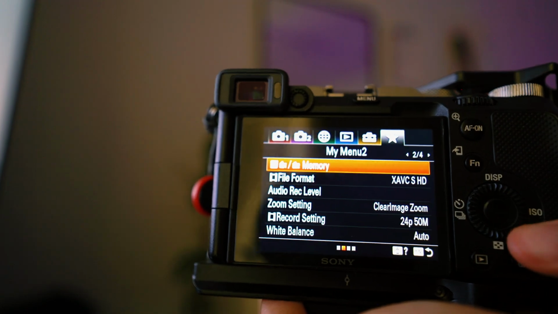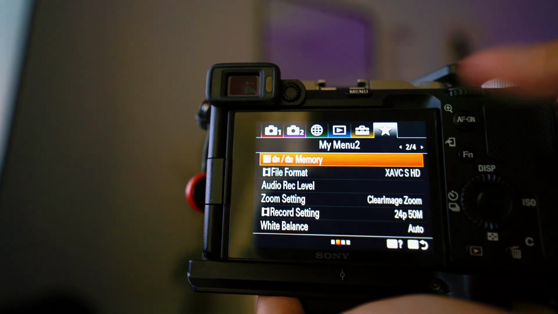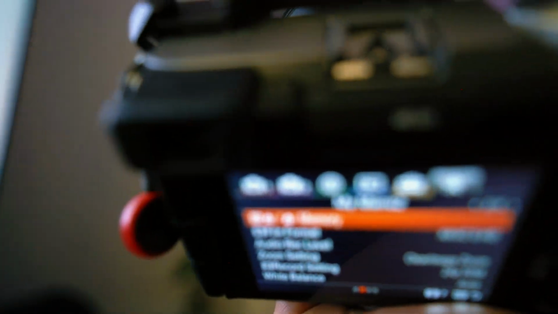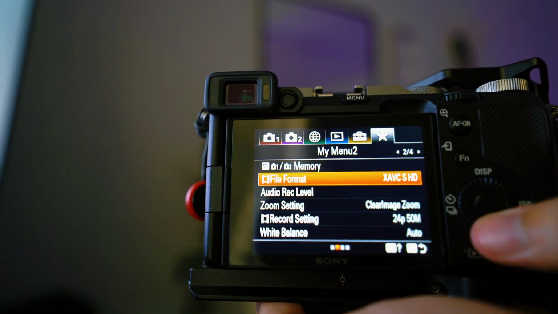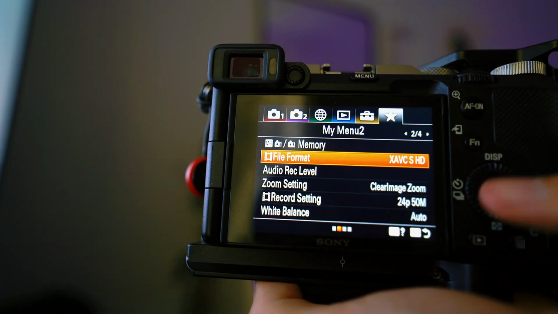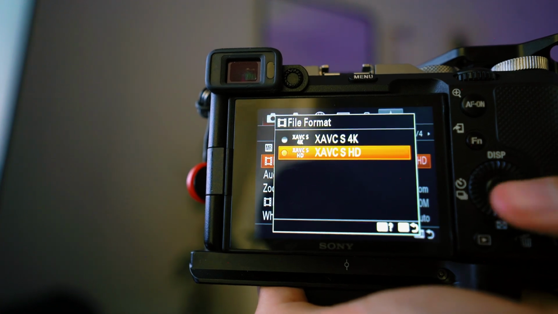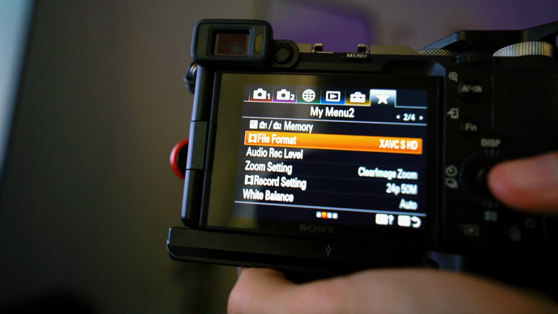The second menu is the memory button, so that allows me, if I want to change any of those custom modes, to do that really easily without having to dig through the menus. And then also, if I want to change between 4K and 1080, whenever I am doing movie mode, because maybe I want to save space.